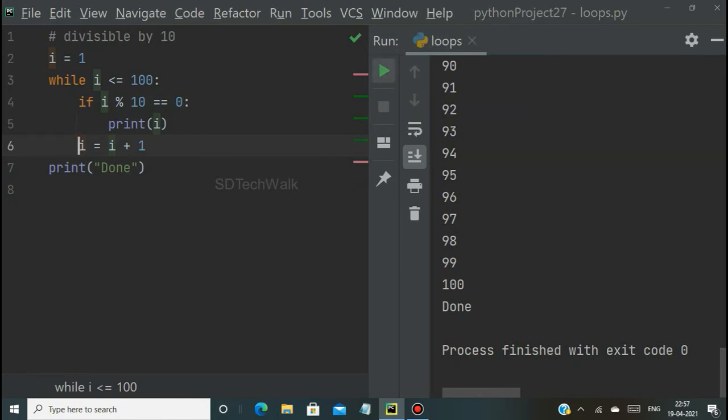So now let me run and see. Yes, we got the output. So hope you have got how the logic is. If I is divisible by 10, we are printing it, whether it is divisible or not divisible. After this if statement, I am supposed to give the increment value for I. Okay, so now we have got this value.